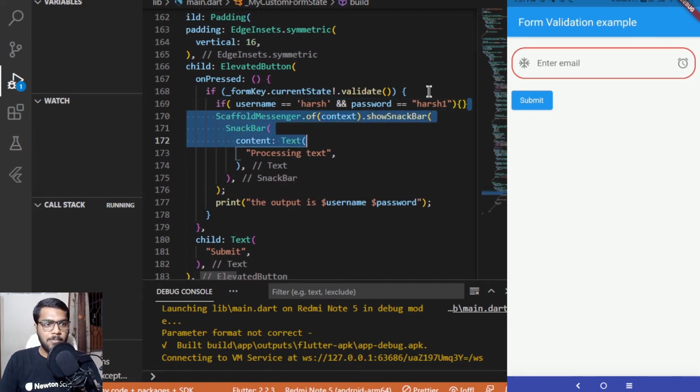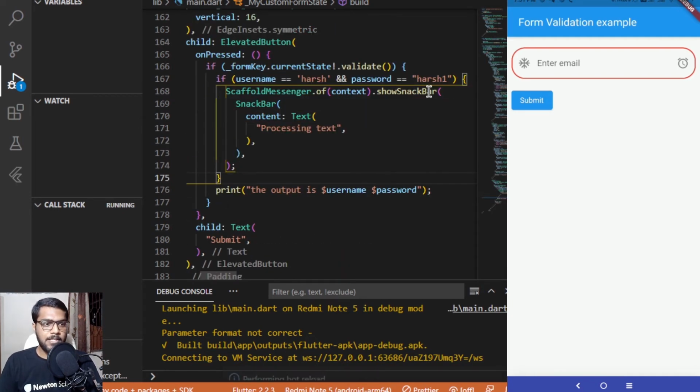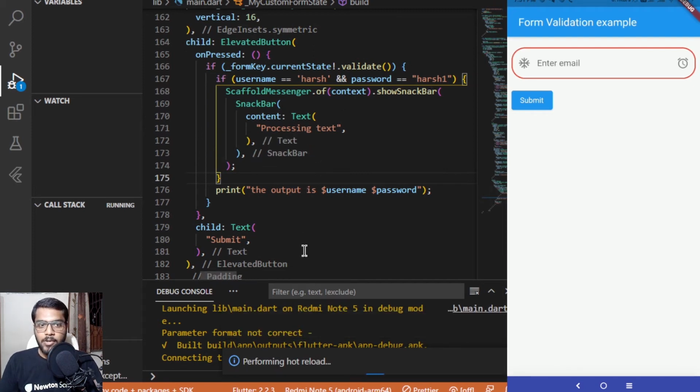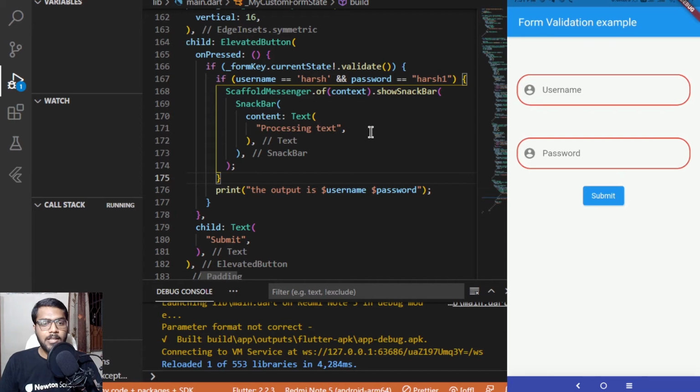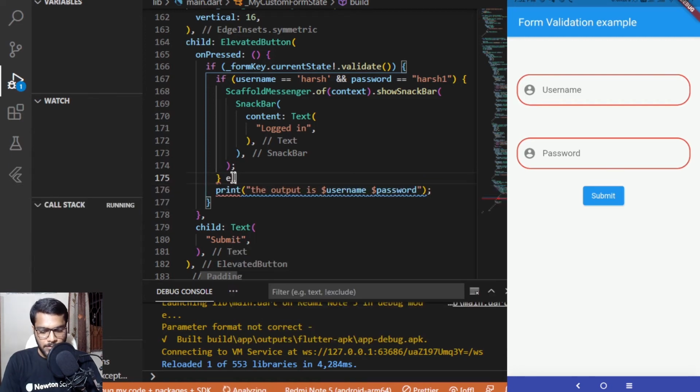So the message which we'll be displaying over here would be this scaffold messenger part. So I'm cutting that out and pasting it inside this. So whenever the username is equal to Harsh and the password is equal to Harsh1, then the user would be shown a snack bar which will be saying logged in. And if this is not the case, then we can add an else condition for the same as well.